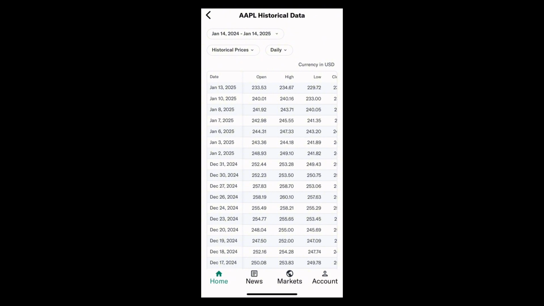And that's it. This is how you can download the CSV file from the Yahoo Finance app. It is a very simple process, right?